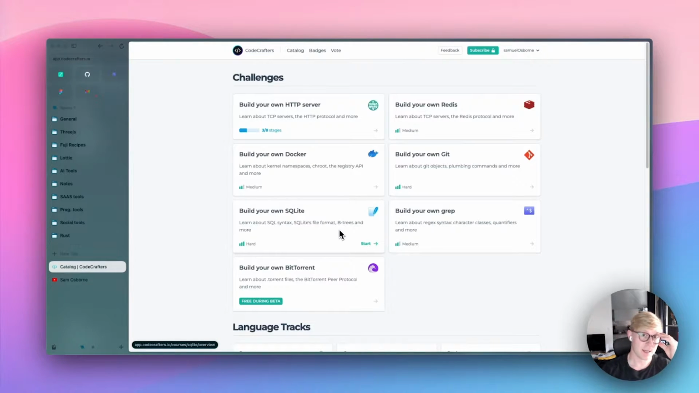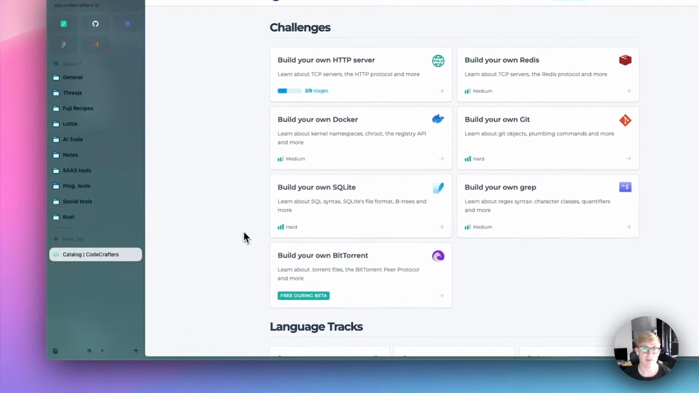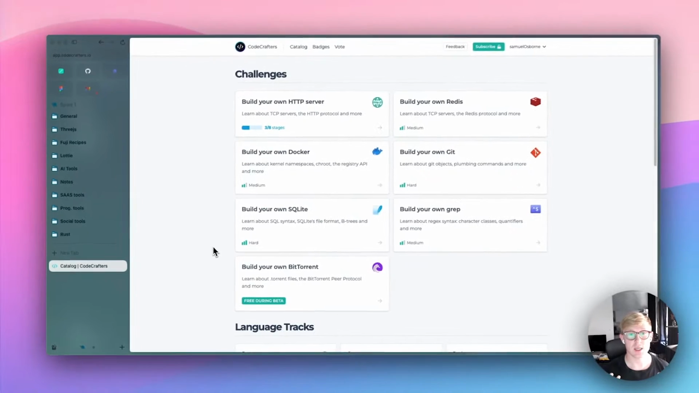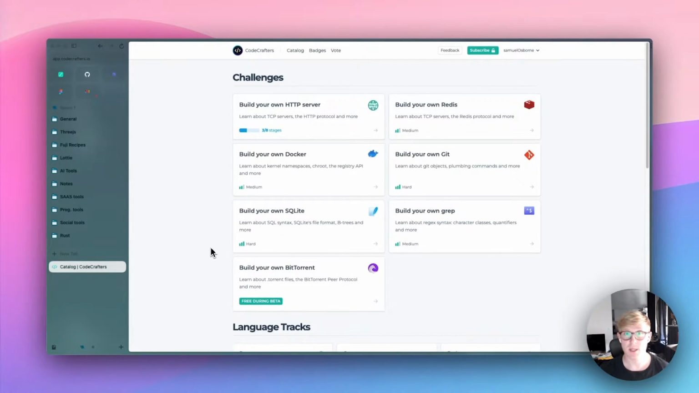Sam here. In this quick little video, I wanted to share a website I found called CodeCrafters. It is a project-based learning platform where you can actually build a bit more complicated software. So as you can see here, you can build an HTTP server, you can build Docker, your own Git.